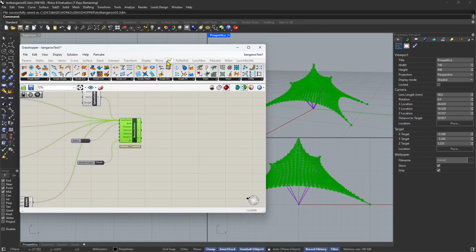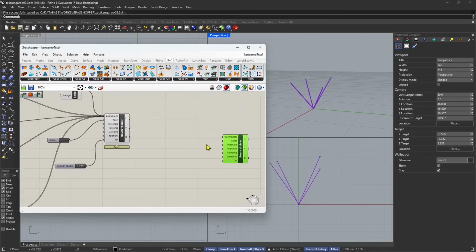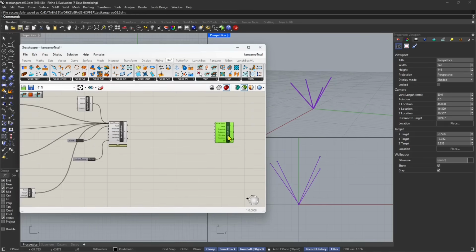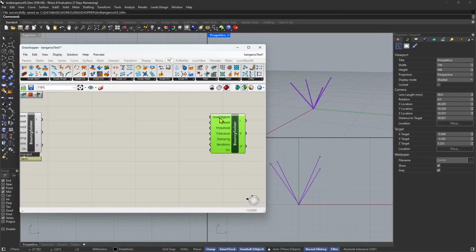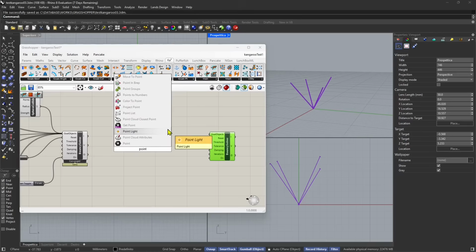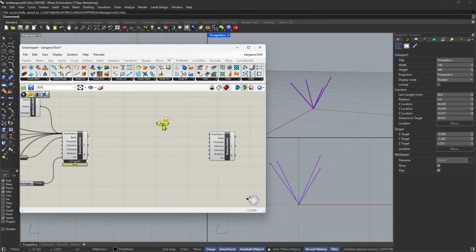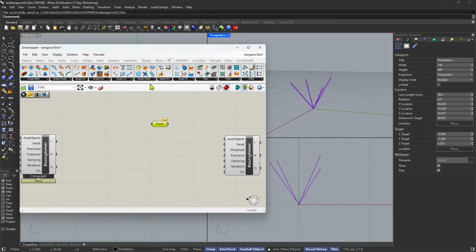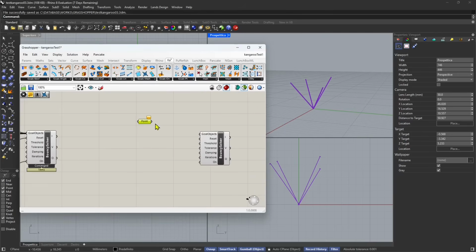So I'm going to get in the Kangaroo tab here and create a new bouncy solver node, which again is kind of the start of everything. And then let's define the goal objects. The first thing we're going to do is create a point. You can just press the spacebar and get the point. And then we can define the points in many ways. You have many tools you can use.